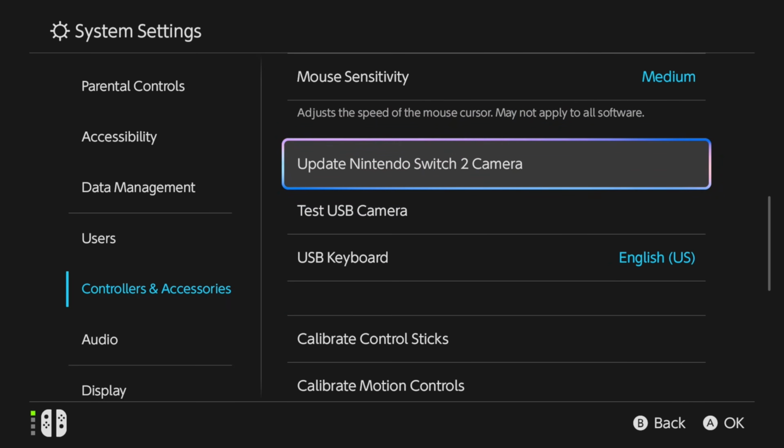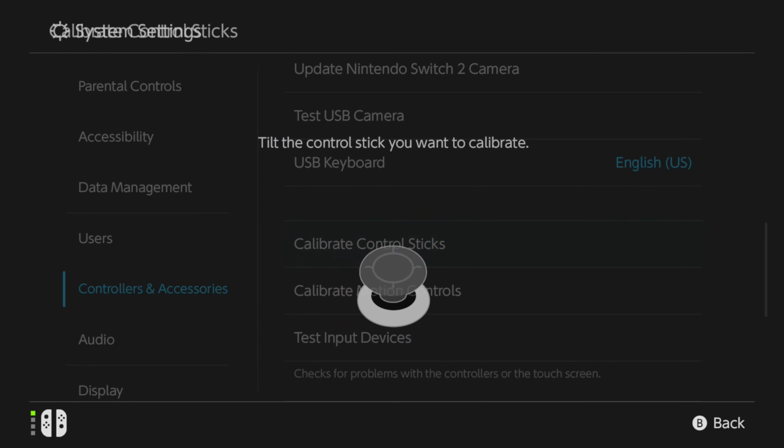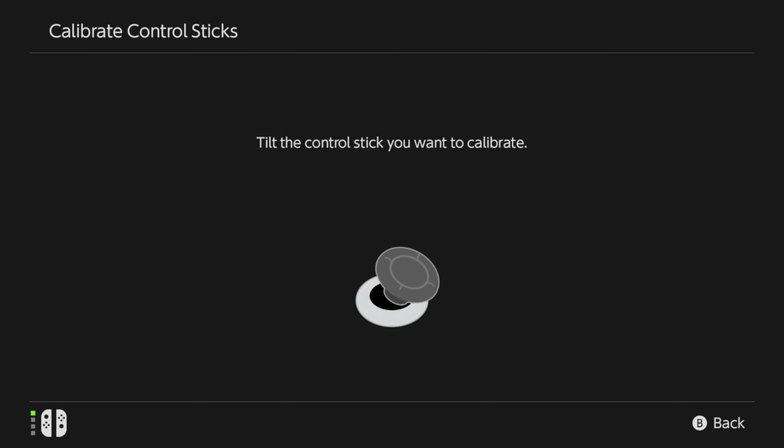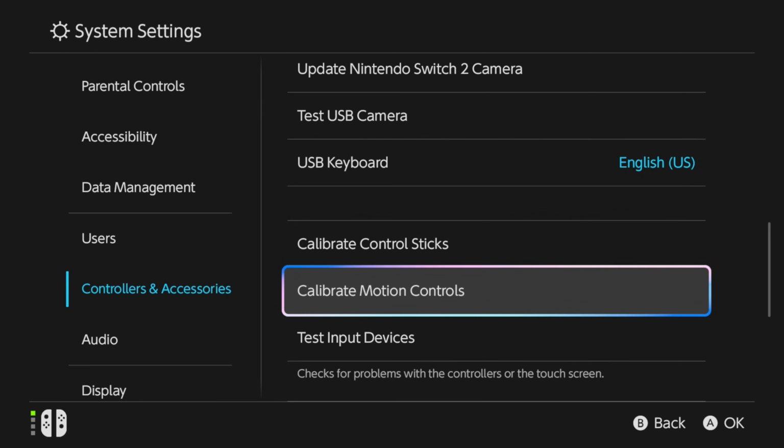So make sure you also update your camera if you have it. You can test your camera. You can calibrate your control stick. So if you have an issue, for example, you're not sure if it's working properly, just move your stick and you will have a menu like this. So as you can see right now, I'm testing it. Everything is fine. But if it's not fine, you can press X and you will calibrate your stick with the console.